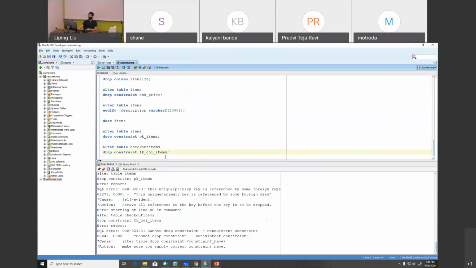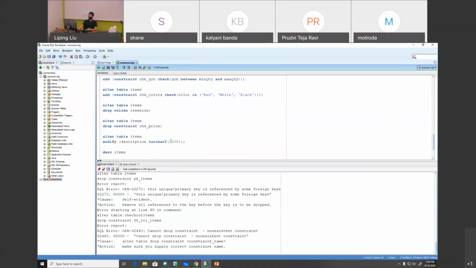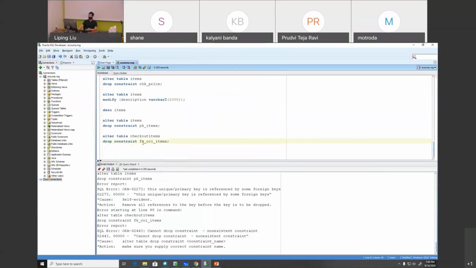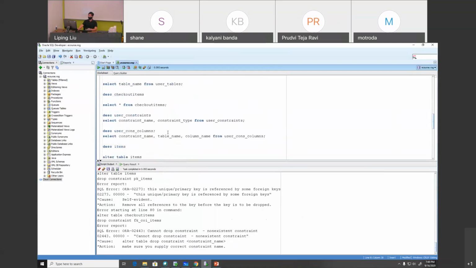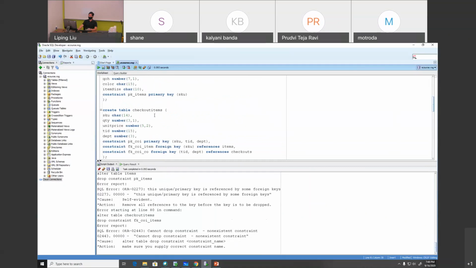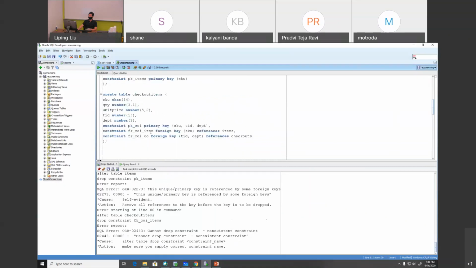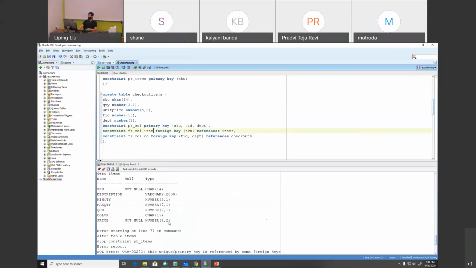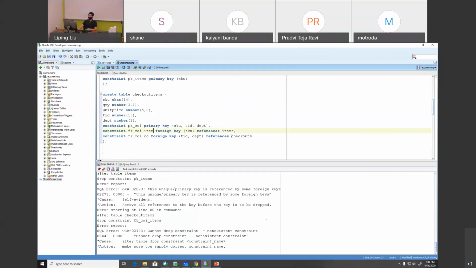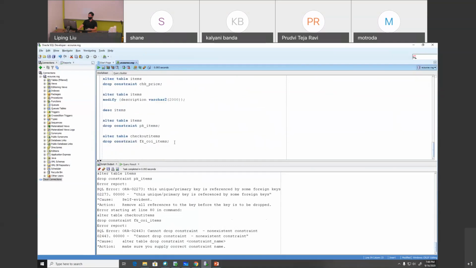So it's not right. So what was it? Was it checkout item? What is checkout items? That is the name of the table, right? And what was the name of the constraint for that table? The foreign key constraint. I forgot. Let me check. So let's say checkout items here. Foreign key was item. Items. Item. Oh, okay. So we need to get that constraint first.